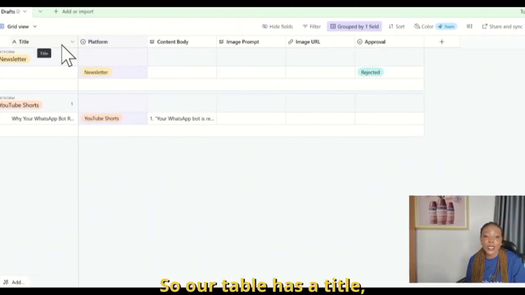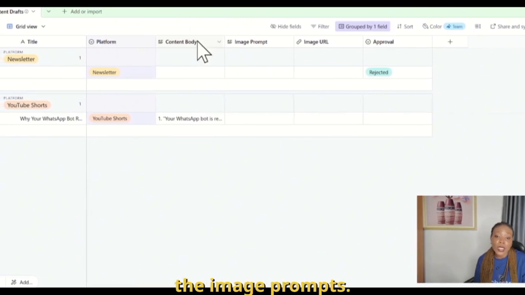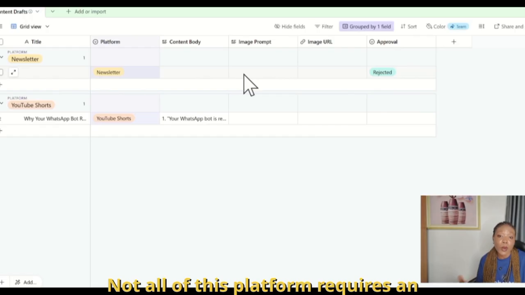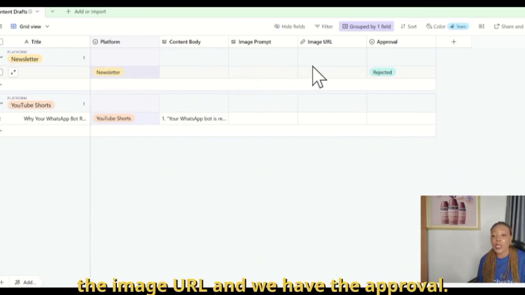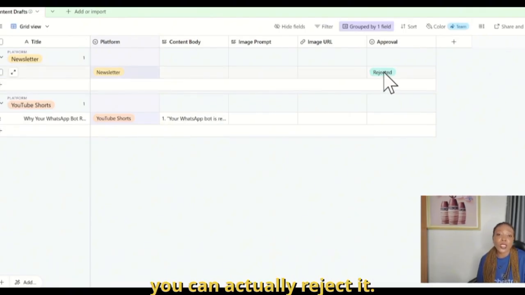Our table has a title, the platform the content is meant for, the content body, the image prompts, and, not all platforms require an image, but platforms like Instagram require an image, so that's why we have the image prompt, the image URL, and the approval. In case you don't like the content that's generated for you, you can reject it.